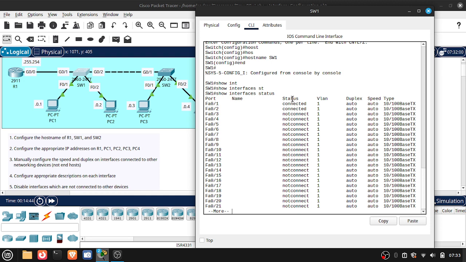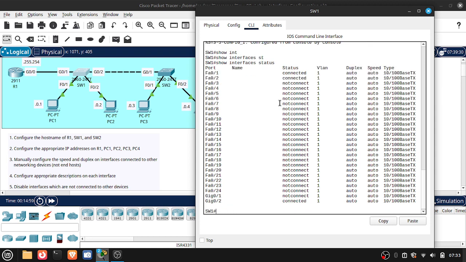Okay, we have here our interface and the status connected, VLAN. We have also duplex and speed. This command only works in switches. That's why I don't use it in R1. Take that in mind. Okay, we have to configure gigabit 0/1 and gigabit 0/2 because both devices are connected to network devices.